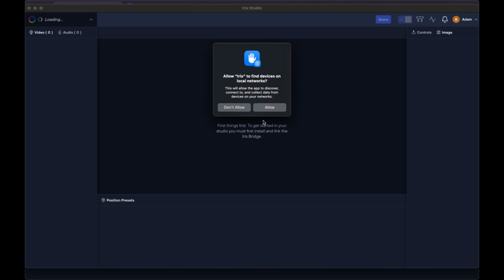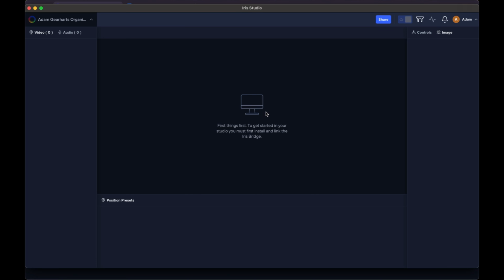After installing Iris, log into your account and you'll see a modal pop up requesting permissions. These allow Iris to discover cameras over your network, save recordings onto your computer, and access your computer's audio and video. Accept each permission and click Continue. Your studio is now ready to go. So let's walk through adding your first camera.